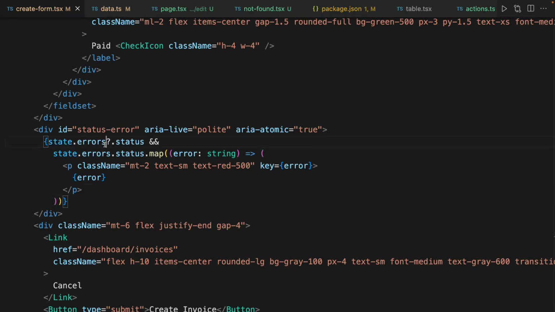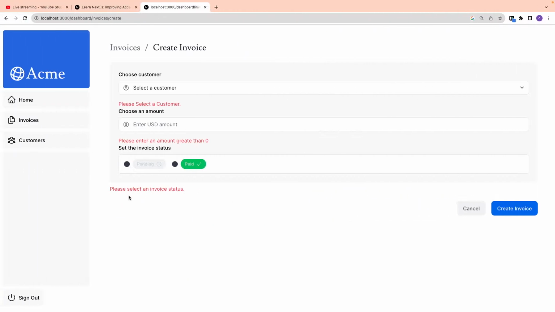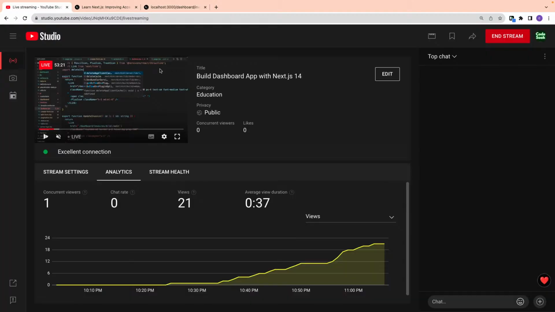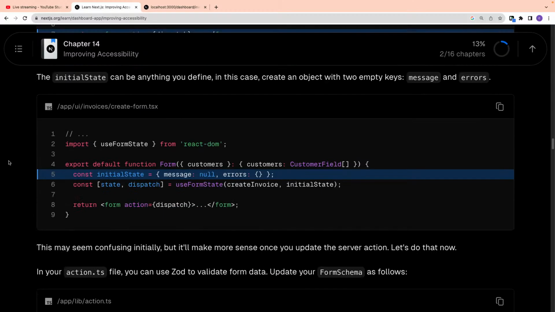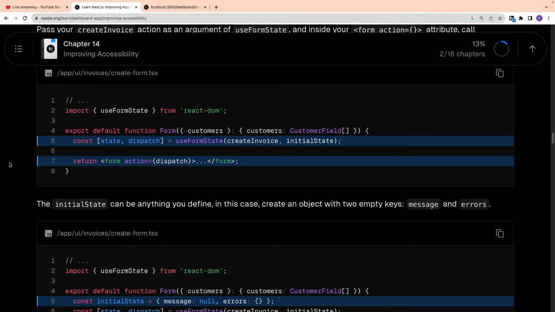So we have to put, after errors, if state.errors?.status, and state.errors.status.map. Okay, if there are errors, then it will map these errors inside this. So again, if we create, we have different error messages. Create: please select a customer, please enter an amount greater than 0, please select an invoice status. So that's what is happening here, right? Initial state can be anything you define.